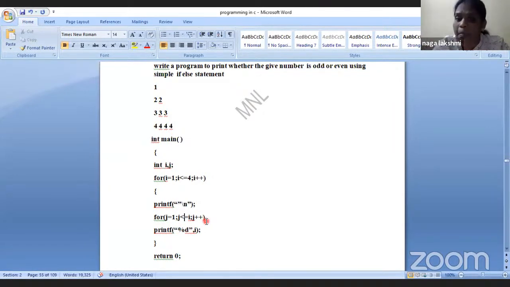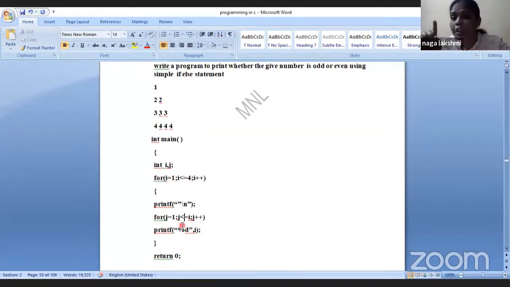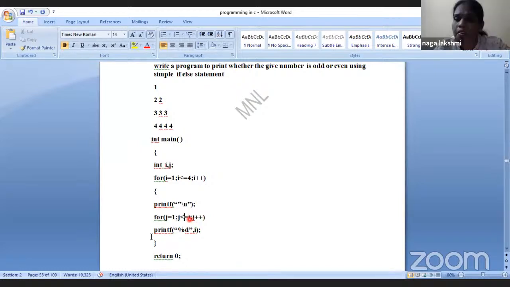After that, once it has executed, J is going to be incremented. Earlier J was 1, now J has become 1 plus 1, which is 2. J value is 2, but I value remains 1 only. So 2 is less than or equal to 1. Is the condition true or false? False. Once the condition is false, it is going to come out of the inner loop, but not from the outer loop. Only the inner loop condition has failed, but the outer loop is the same.